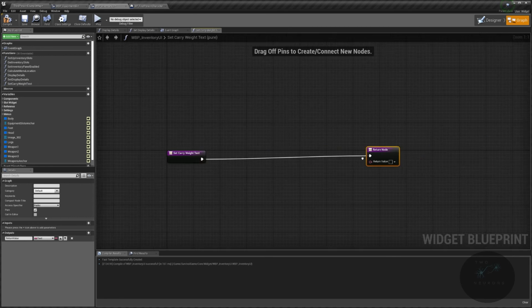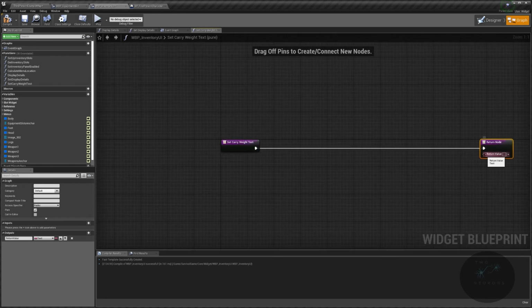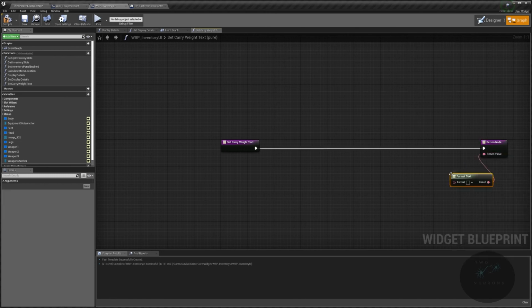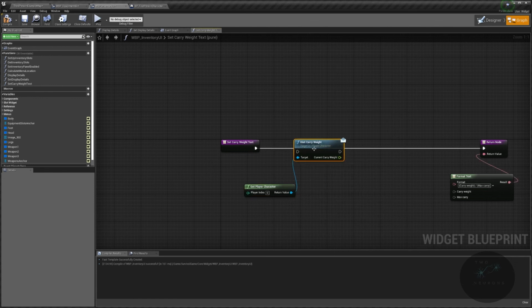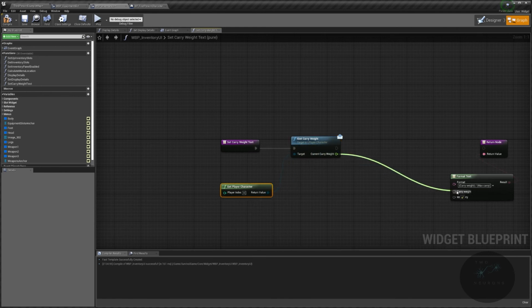We're going to just bring this out this way for a moment. What we're going to do is do our format so you can see why we're doing what we're doing. And we're going to do curly bracket carry weight, closing curly bracket, space, slash, space, max carry. And you notice now we have two inputs. Well, if we get our player character, we can now get interface messages to I get current carry weight. There we go. And we can break that, plug the execute pin back in, and plug that into carry weight.